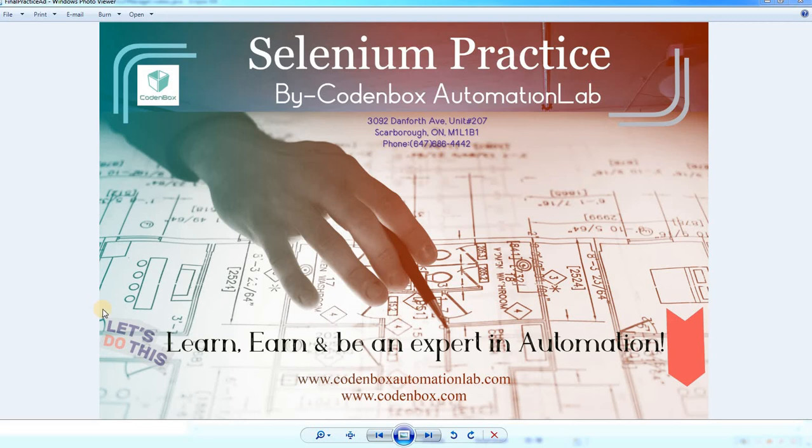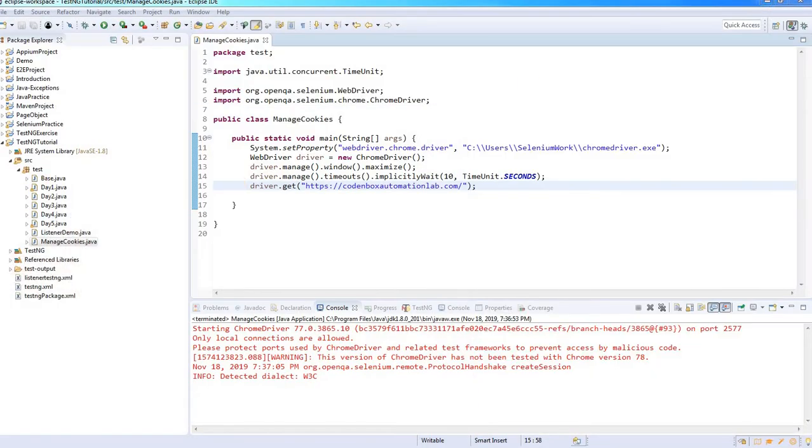This is Shortfall. Today we're going to learn how to handle cookies in Selenium, how we can automate different scenarios for cookies. Good. So let's see what cookies are first. Cookies is nothing, it's a temporary file.